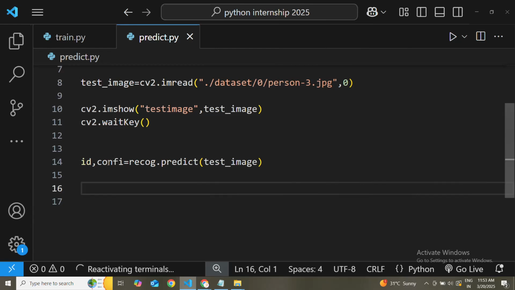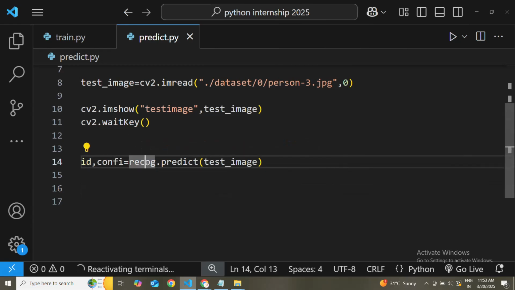So let me clear things up here. This is my trained model. I'm calling the predict function. I'm sending this image for prediction. For my request, this function returns two values. The first value is ID. This will have a value of either 0, 1, 2 because we have three folders, that is, three persons' information is represented in the form of folders 0, 1, 2. And confidence is how much confidence the algorithm has about the prediction.